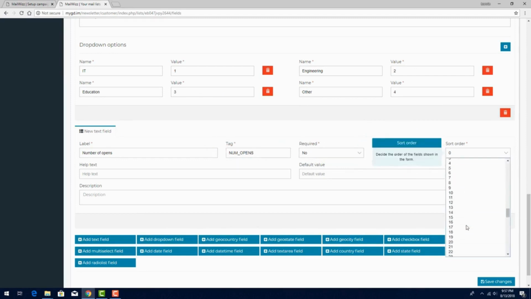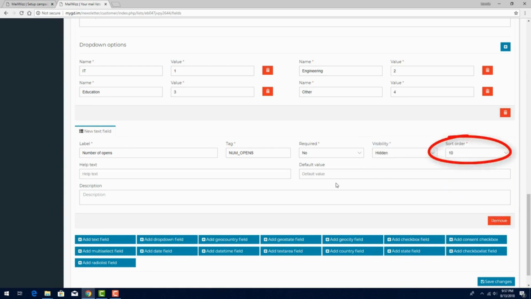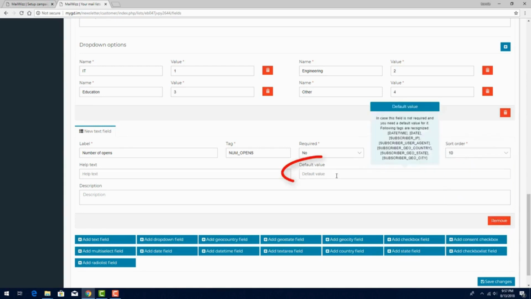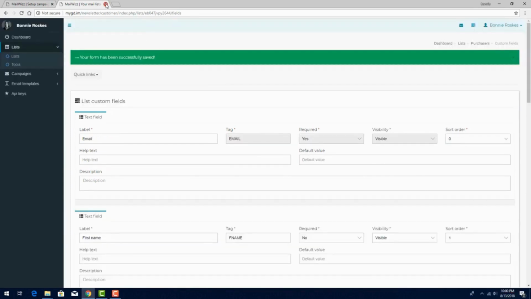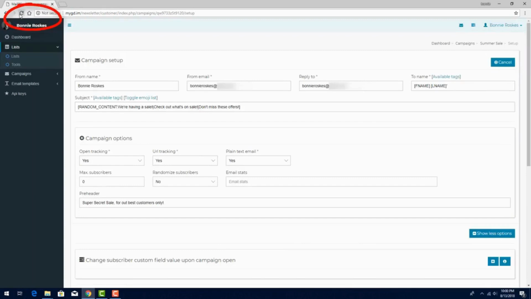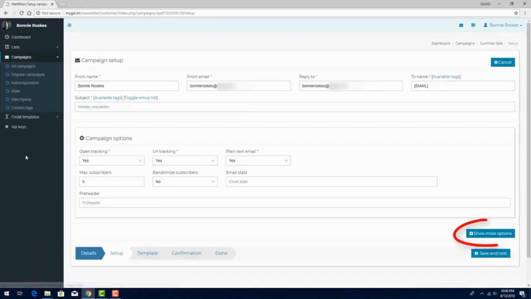Sort Order I'll set to 10 so that this will appear at the end of custom field lists. The default value will be 0. I'll save changes. Back in my campaign setup, I'll refresh the page in order to see the new custom field.